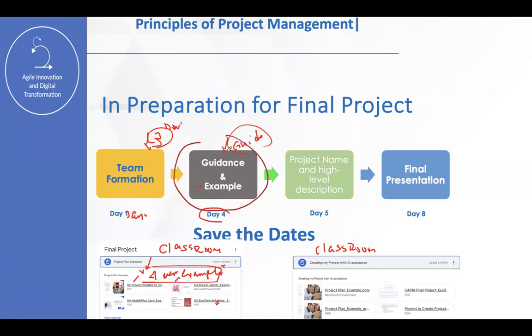I provided a couple of examples here in the classroom, and also I opened the documents one by one. Those examples I don't need to open now because it's too much information. We don't need to open this in class here, but we did these documents. And you are going to use these documents to create the first version of your project next week. So this is done. Guidance and examples, this is done.